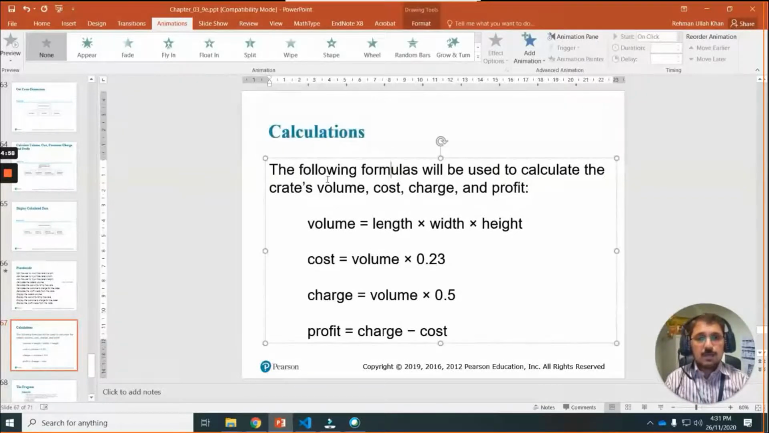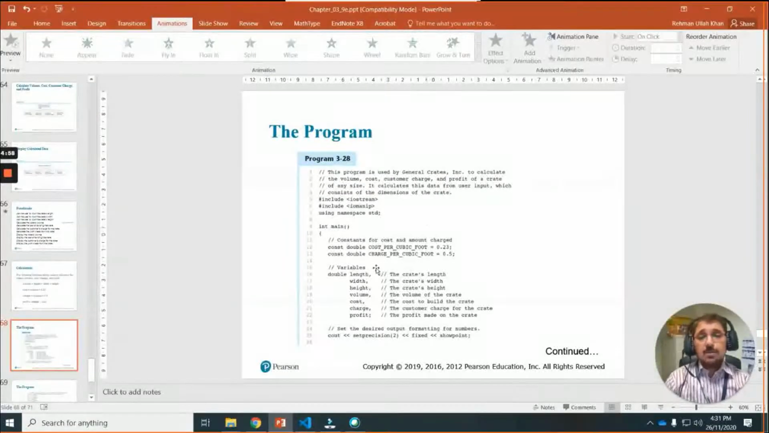If some calculations are there, you will have to clear this too: volume is like this, cost is like this, charge is like this. These values are already in the variables that we discussed previously. And profit is like this. These are the three things that the company actually wants: cost, charges, and profit. But most probably companies are only interested in their profit. But how to show the profit? You will have to do all this stuff, and finally you will come to a program once you do all these things.